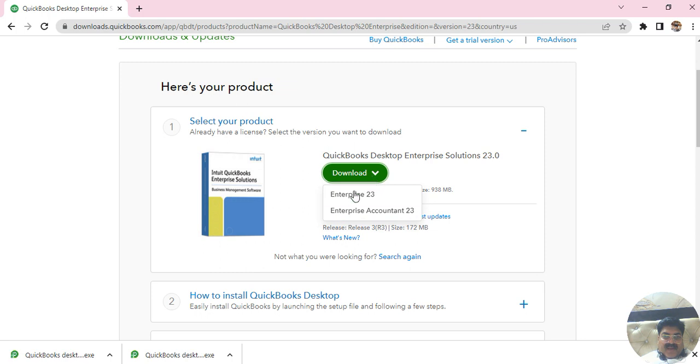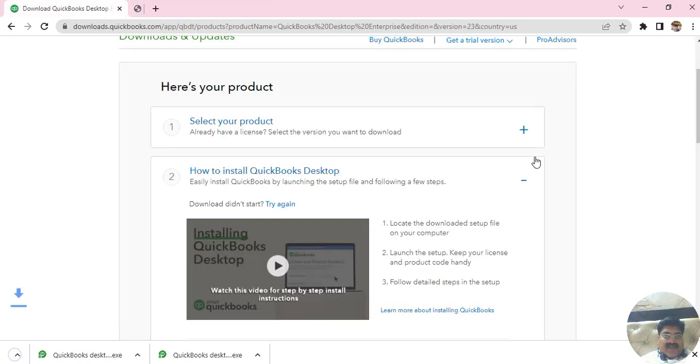When I click on download, there are again two options: for Enterprise, general based, or the accountant version. So we are selecting the 23 version, general based. You can see that at the bottom left-hand side it has started downloading QuickBooks. It says 8 minutes left.